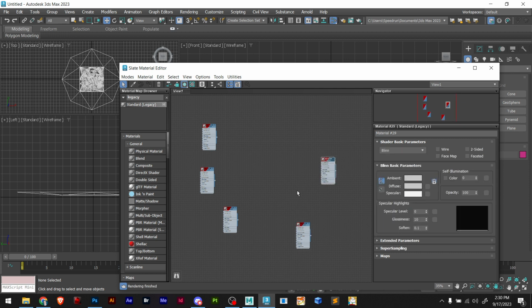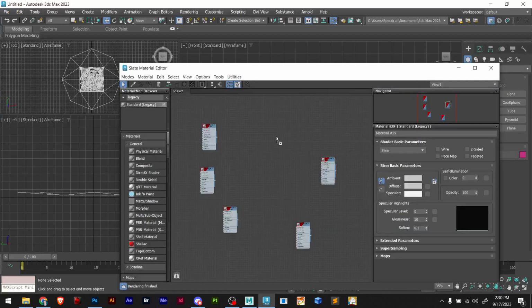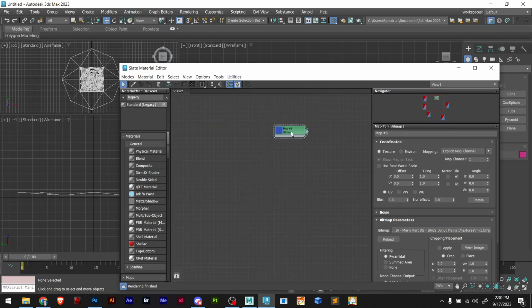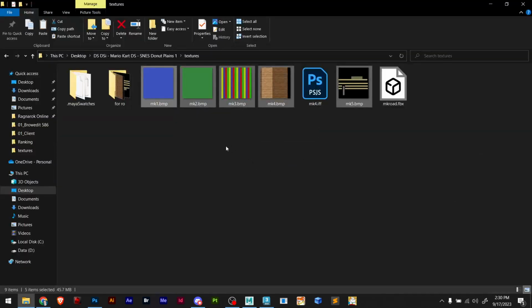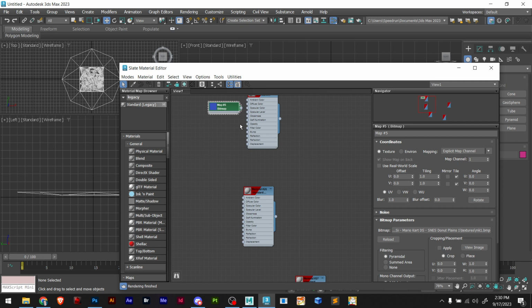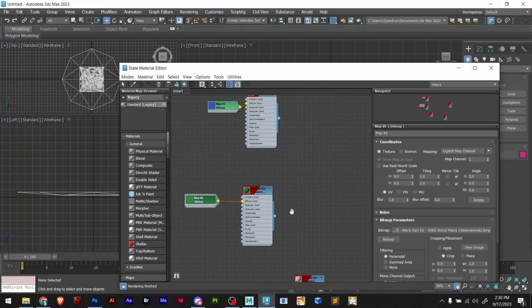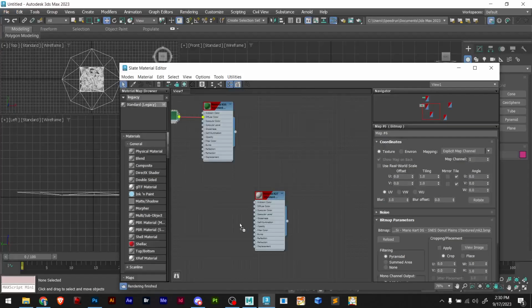Okay, and now I'll start to attach these textures into the patches. So this is the first one. I need to bring one by one, and I start attaching them to the patches. Okay.